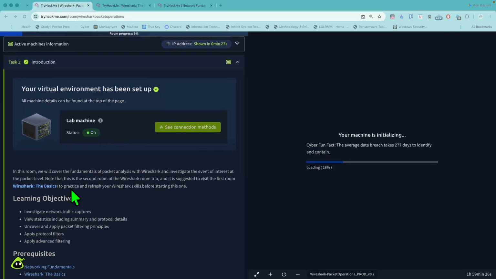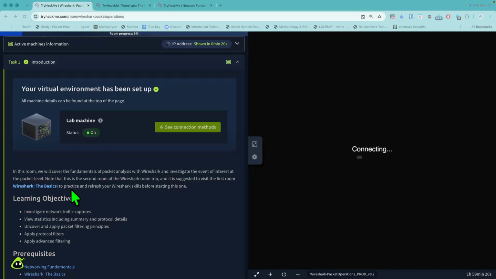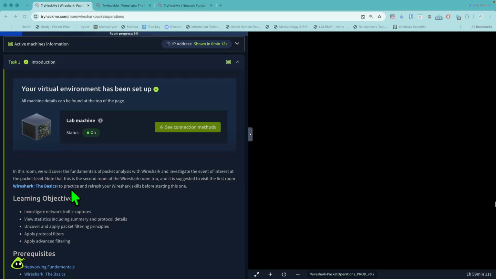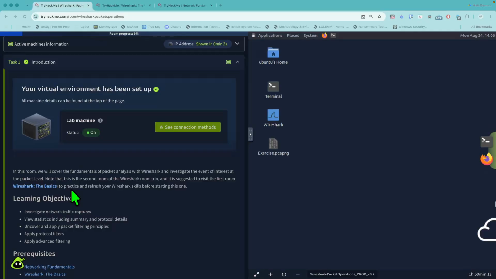I've already started up the virtual environment to save some time. In this room, we will cover the fundamentals of packet analysis with Wireshark and investigate the event of interest at the packet level. Note that this is the second room of the Wireshark room trio, and it's suggested to visit the first room, Wireshark: The Basics, to practice and refresh your Wireshark skills before starting this one.